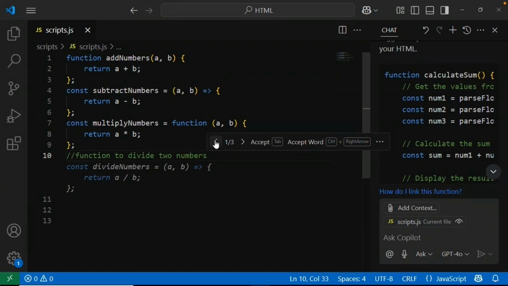These advanced techniques, refining prompts, manipulating context, and exploring multiple suggestion alternatives, give you much greater control over the code that GitHub Copilot generates, helping you get exactly what you need for your specific development tasks.